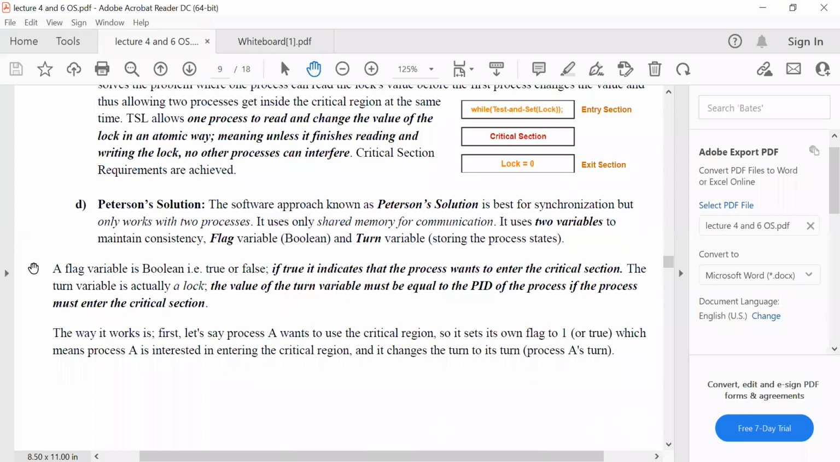If the Boolean value is true, that means if the flag is true, the process wants to enter the critical section. The turn variable is actually a lock. The value of the turn variable must be equal to the process identifier. Let's not get lost. In this case, it uses something called a flag. If the flag is true, it means it's able to access the critical section. But it can only access the critical section if its process identifier is equal to the turn variable. The turn variable is also a value, and that value must be the same as the PID of the process.